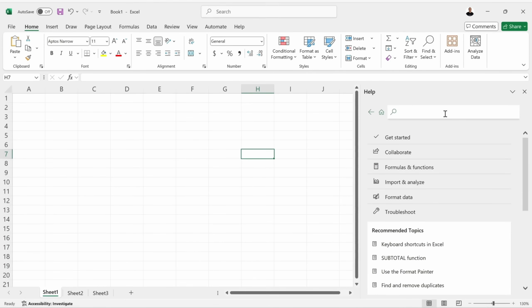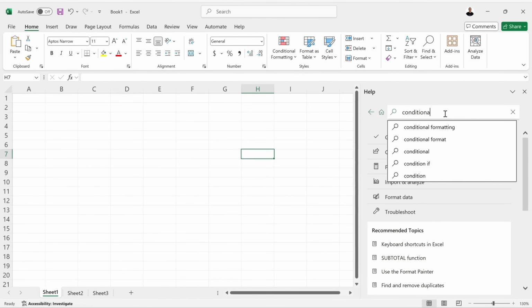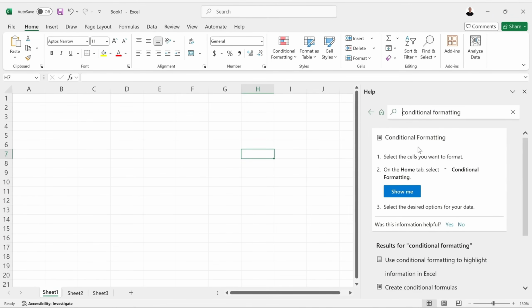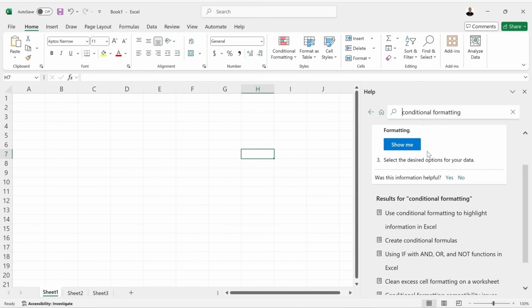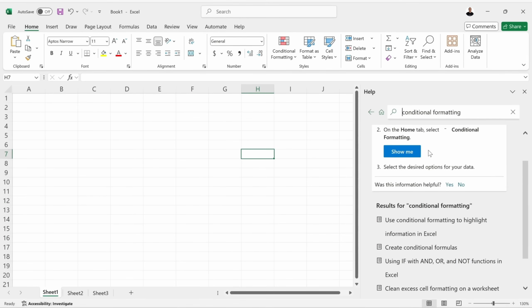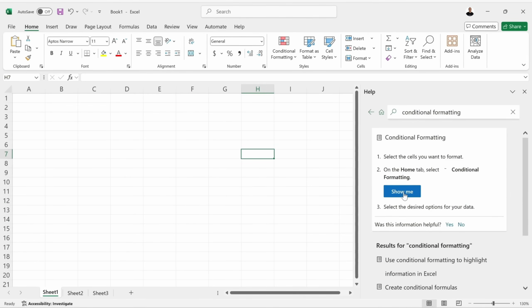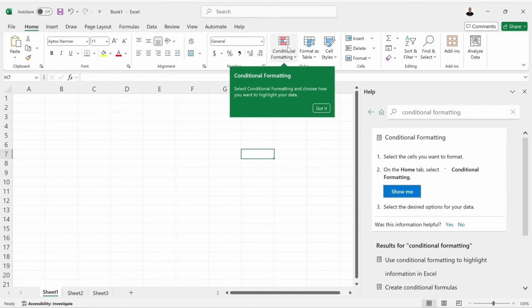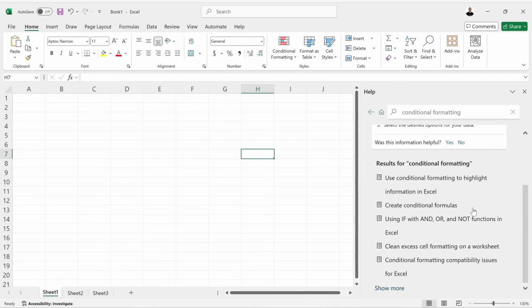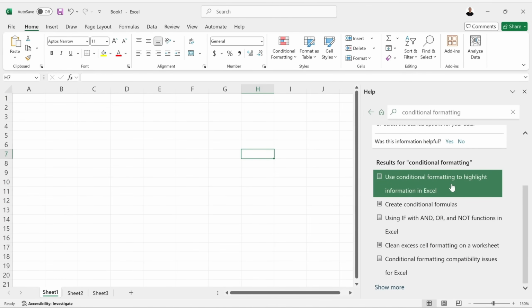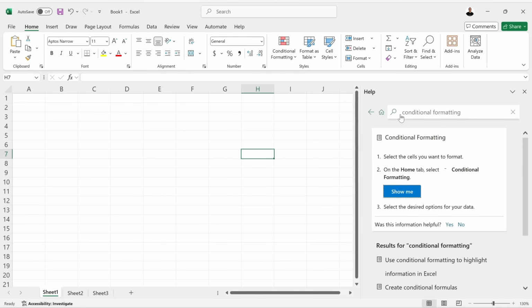You can type to search. For example, I want you to know about conditional format. When I start typing, Excel displays options. I can click conditional format. Excel displays short information about conditional format. Imagine I want to know where the conditional format icon is. I can click and Excel highlights it and shows me the position of this icon on the interface. I can click and go to it, and you can continue exploring using conditional format to highlight information in Excel. This is very interesting to learn.